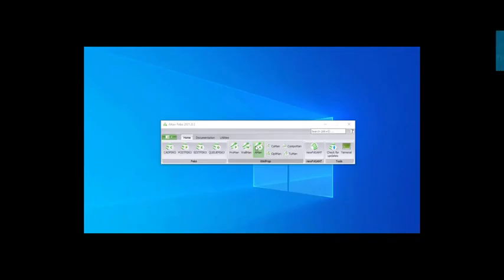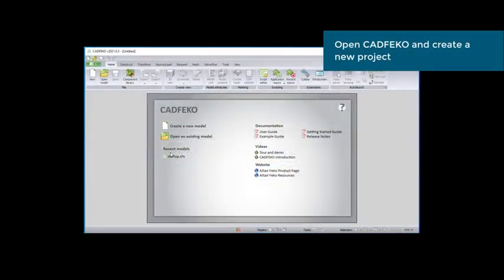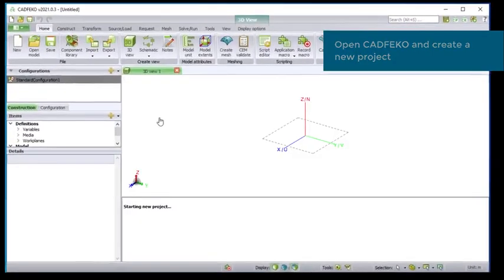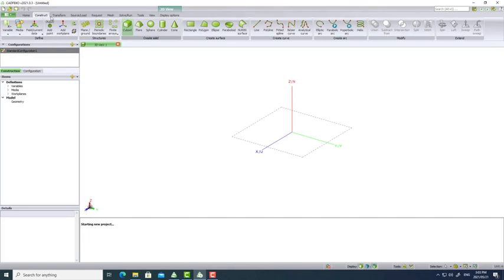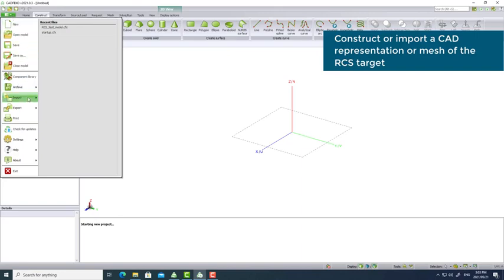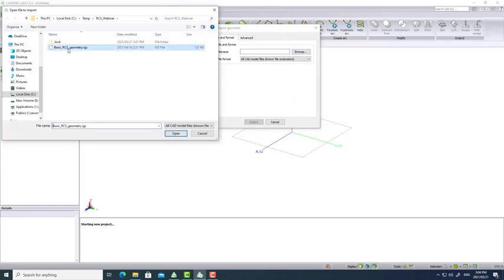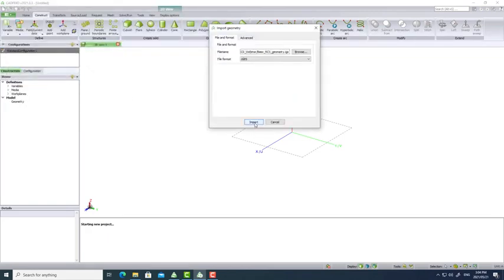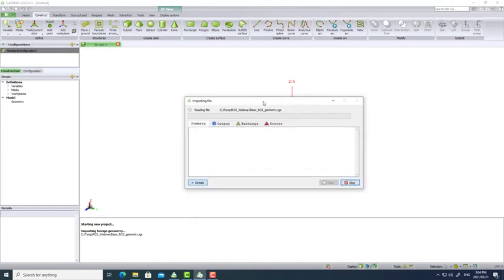Basic radar cross-section calculation in Feko starts by defining the target for the RCS calculations in CAD Feko. The target can be constructed either using CAD Feko's built-in geometry construction tools or by importing from one of many supported CAD or mesh formats. For this demonstration, we will use an IGES file that contains the geometry of a simple object that we would like to calculate the radar cross-section of.